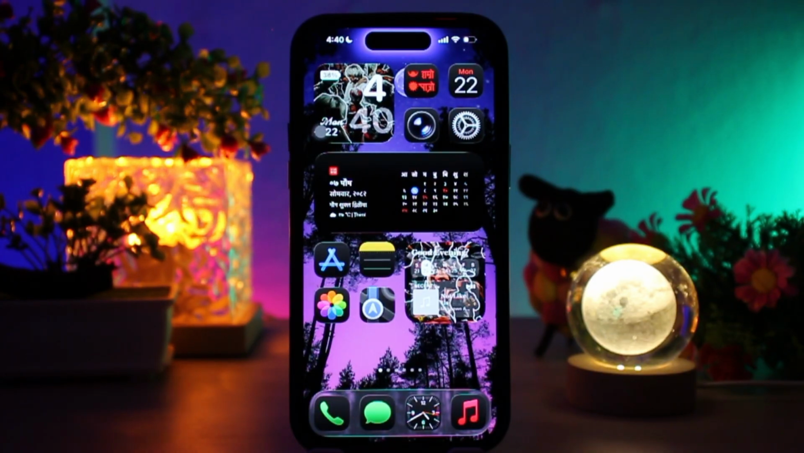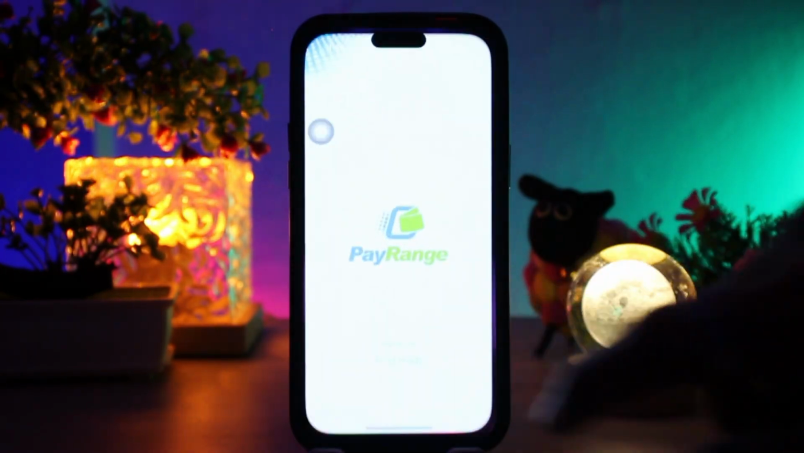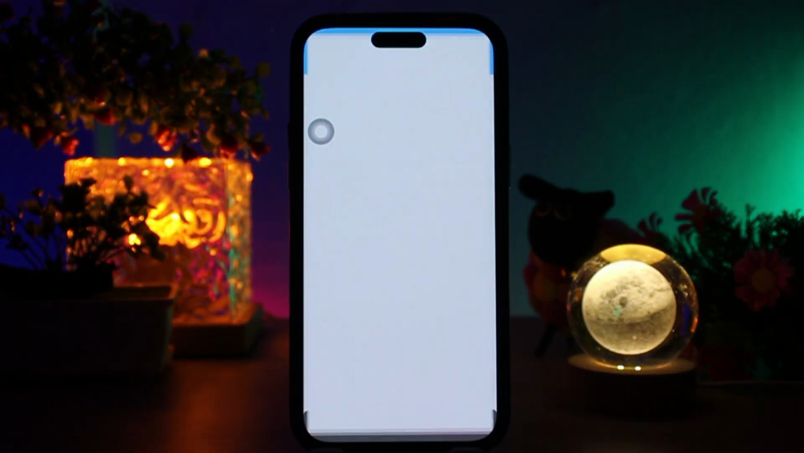When a transaction fails or doesn't do what it should, PayRange lets you request a refund right inside the app. The refund goes back to your PayRange wallet balance, not directly to your bank card. So to do it, simply head over and open up your PayRange application, and then be sure to be logged into your account as well.